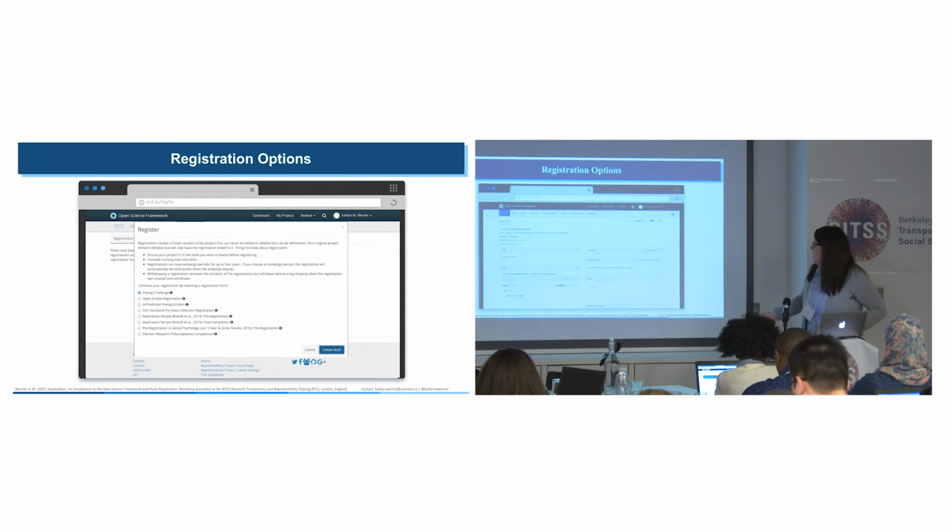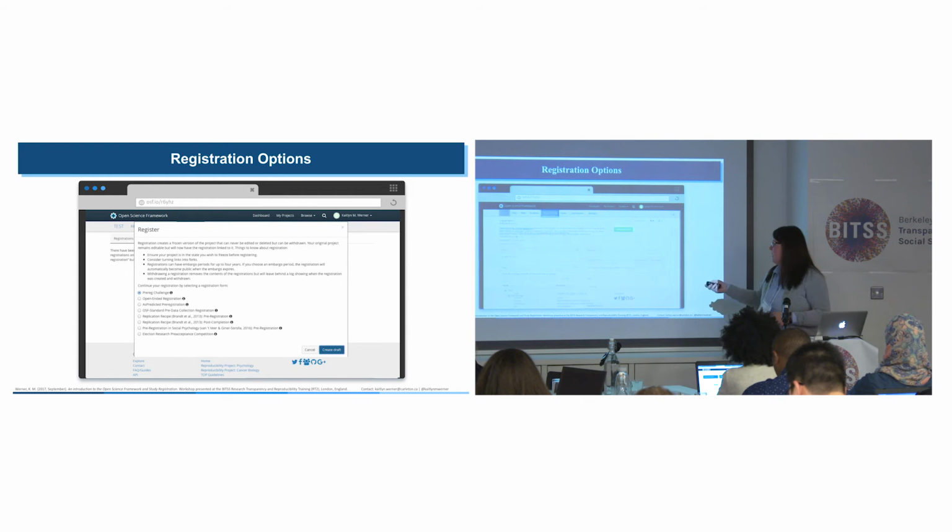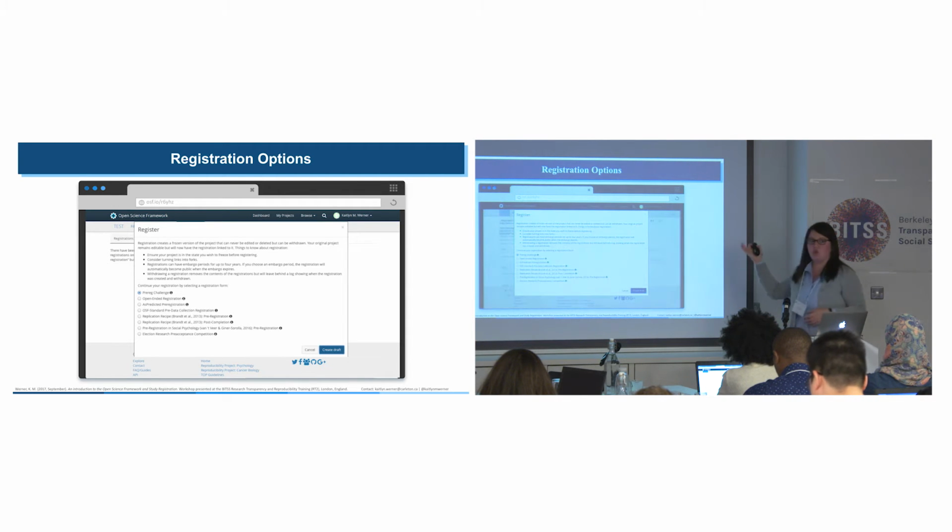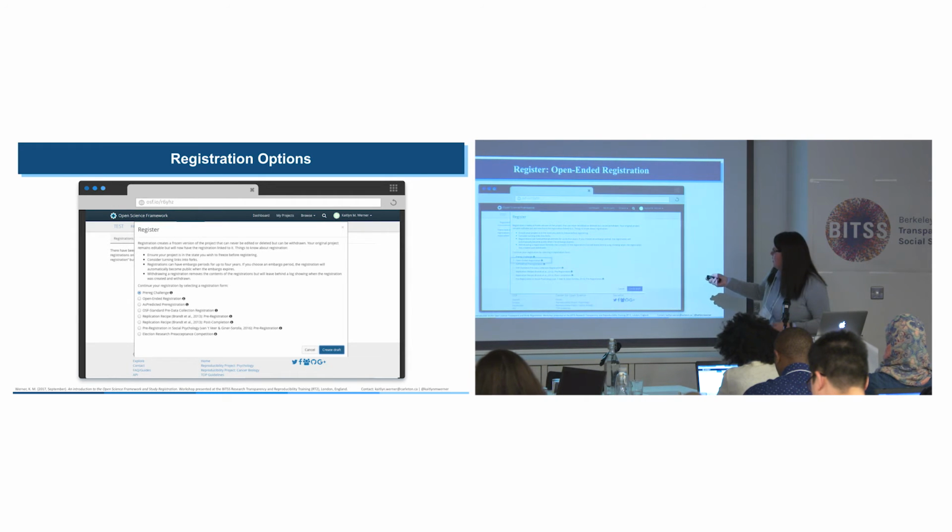And so here we'll go through the different registration options. Within your particular project, if you go to any project folder that you create, there's a little tab that says registrations, and then that opens up to this page, and this just kind of explains what the registrations are, as I explained before. You click new registration, and then you choose which one you want to do. And so I'll walk you through each of these. For the first one, we'll go through the open-ended registration.